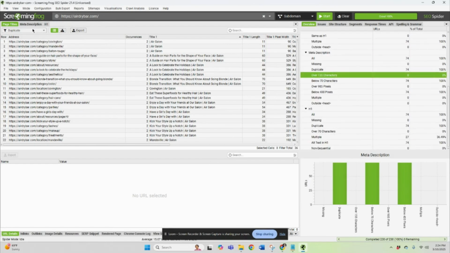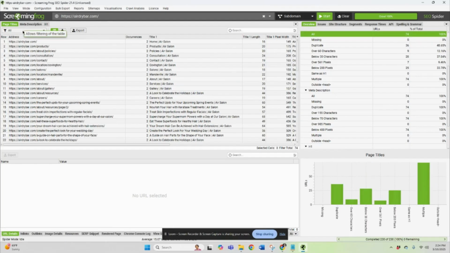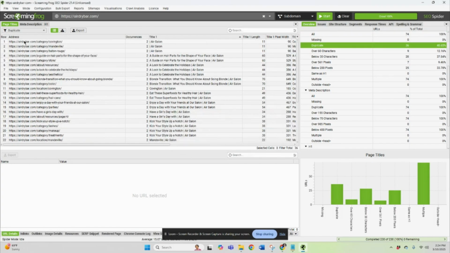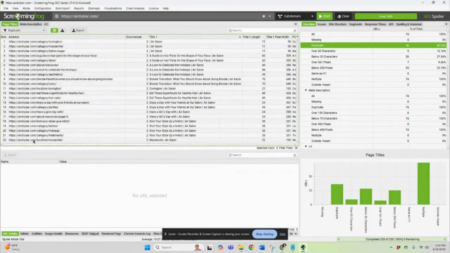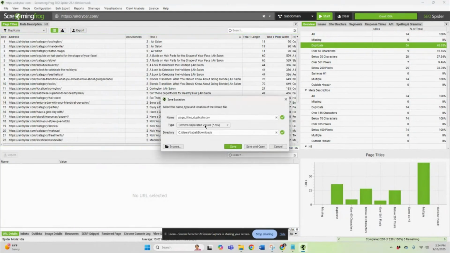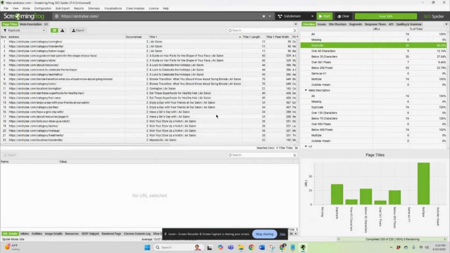And then we're going to go up here. It would start out as All, and we're going to go to Duplicate right here. This is going to show you all the pages that you need to work on. And then you can export that into a CSV. You can either open that up in Excel, or if you want to keep it online so you can share it with your web dev team, you would just export that, add it into your Google Drive, and then they would be able to access it from there.